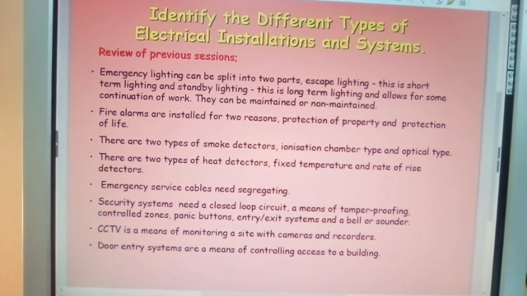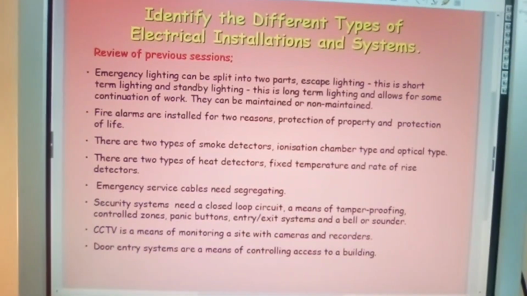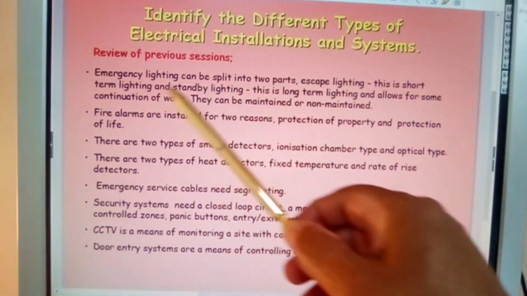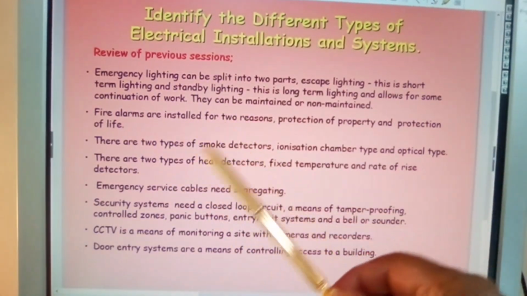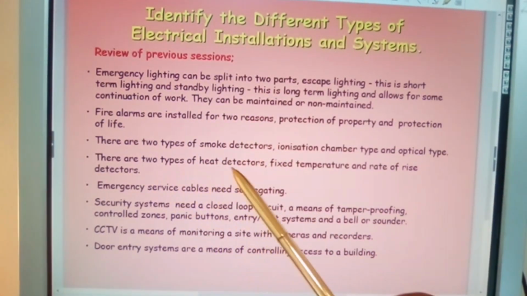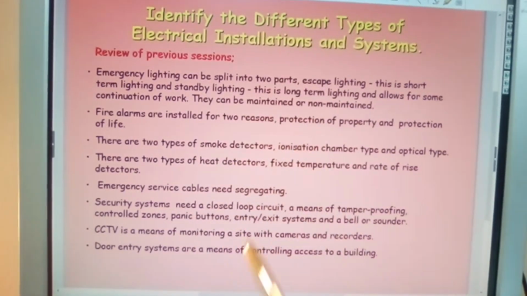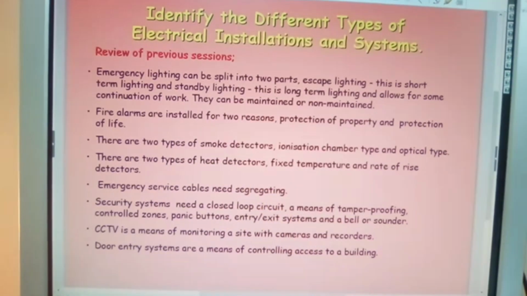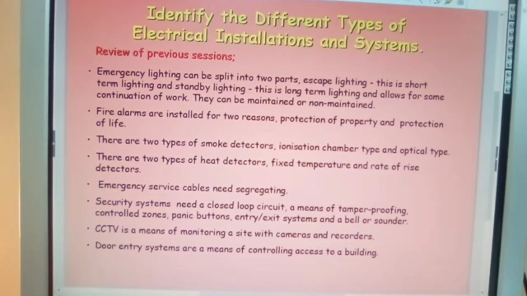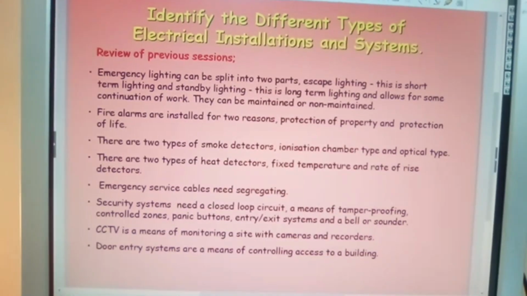Here we are just recapping. So this is just our recap session. Emergency lighting, fire alarms. There are two types of smoke detectors, well, and more, as you would have seen from my video, so we know there's more than two types. Again, emergency service cables, etc.